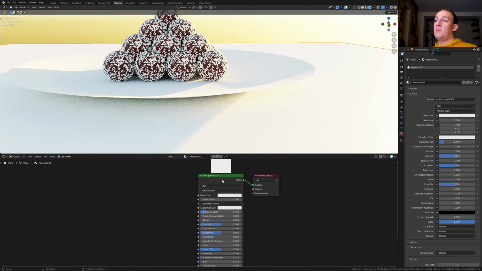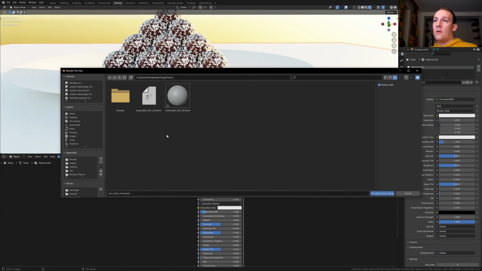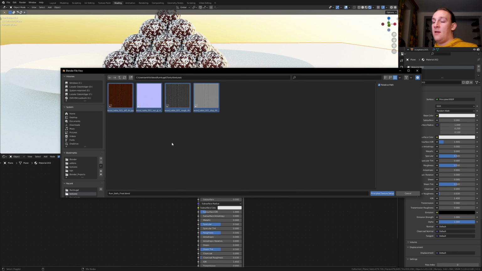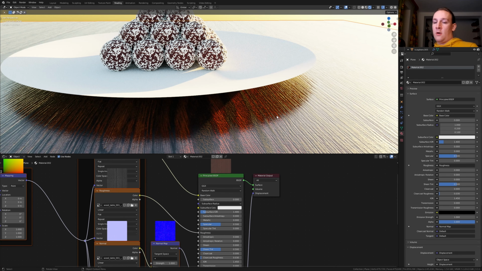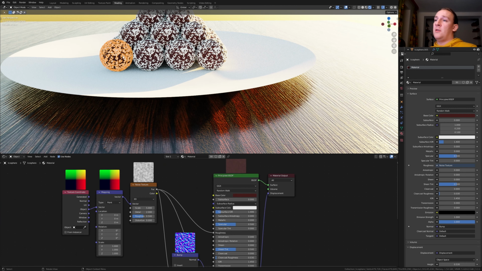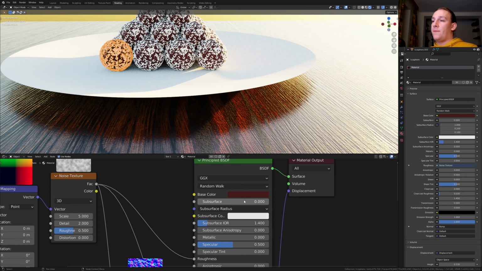Once you've downloaded it, select the principled BSDF and press Ctrl Shift T. Find the folder where you saved it and go to textures, press A and enter. Now let's press Ctrl A here and apply the scale. One thing that I forgot to do here is to set the subsurface to 0.03.